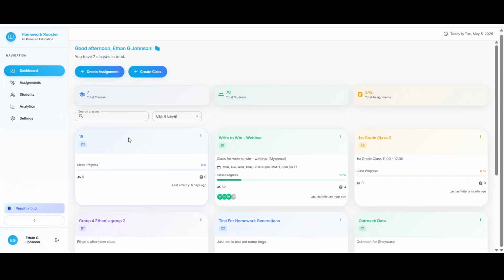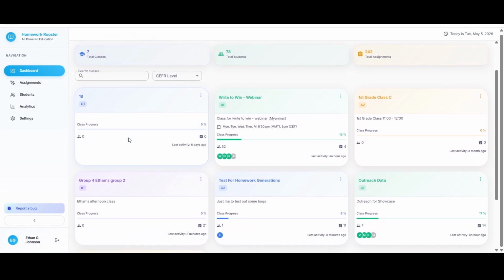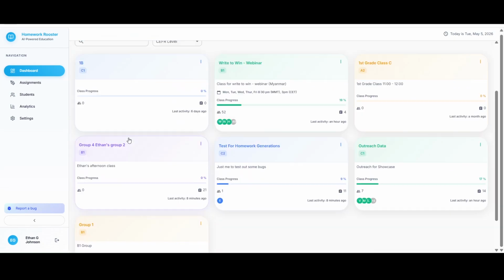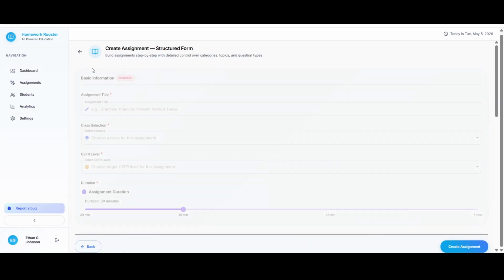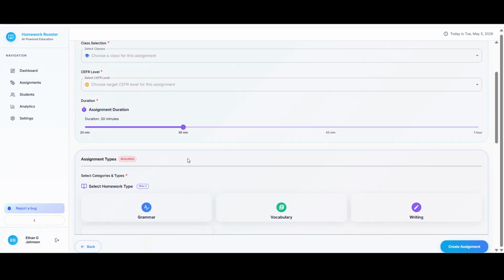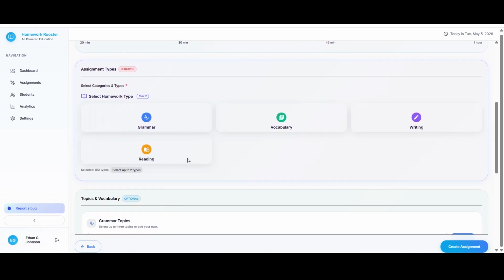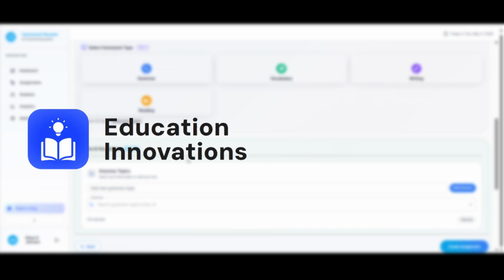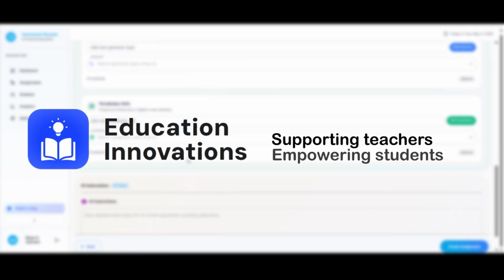New tools are coming out soon for every teacher in every language across the globe who needs support. With tools like this, we can save teachers hours of work each week generating and producing assignments that they don't even know if students will do, without sacrificing the insight grading provides. At Education Innovations, we are here for just that, supporting teachers and empowering students.